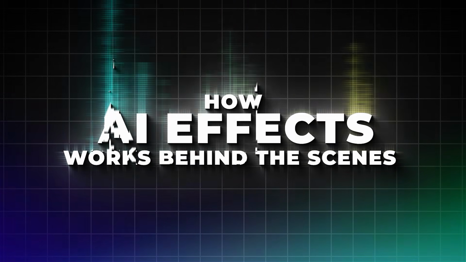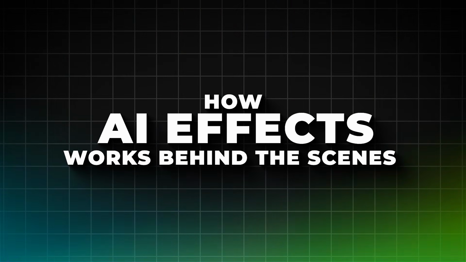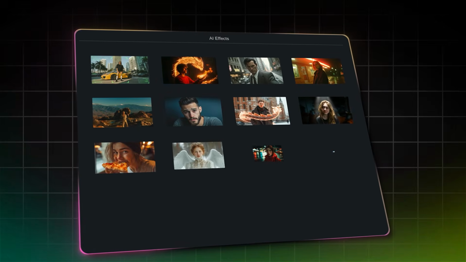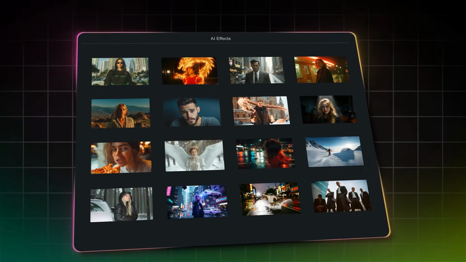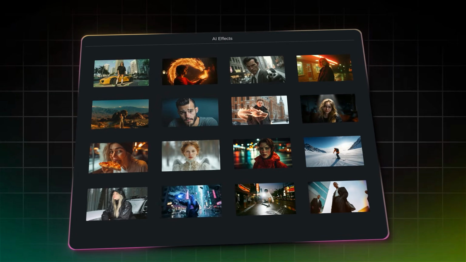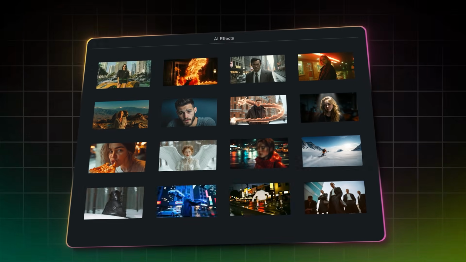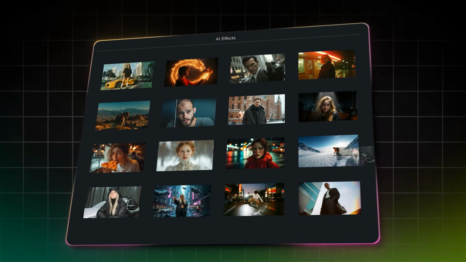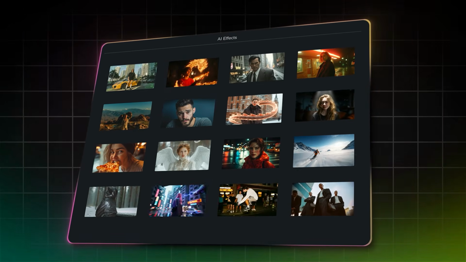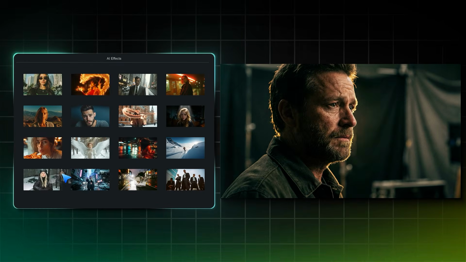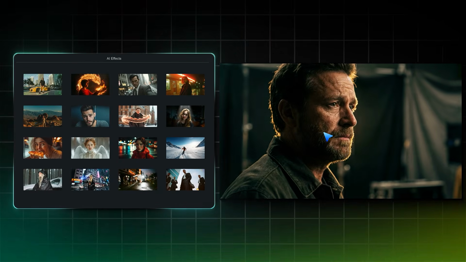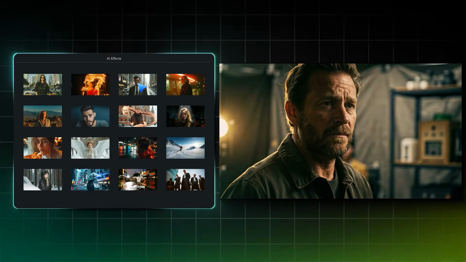How AI effects work behind the scenes. These AI effects are designed to simplify complex workflows, instead of manually performing multiple editing steps. Filmora packages everything into a single, ready-to-use effect component. So, what normally takes many editing steps becomes a simple drag-and-drop action.